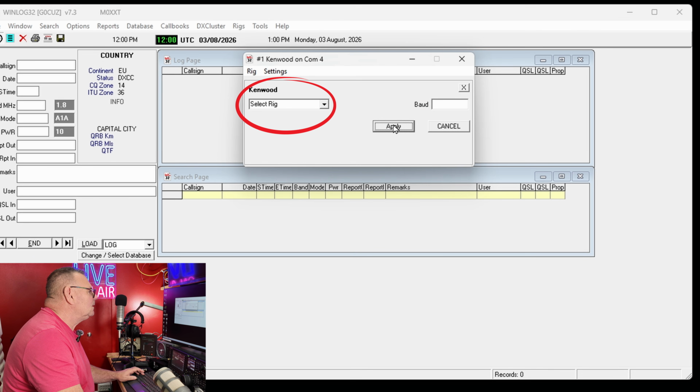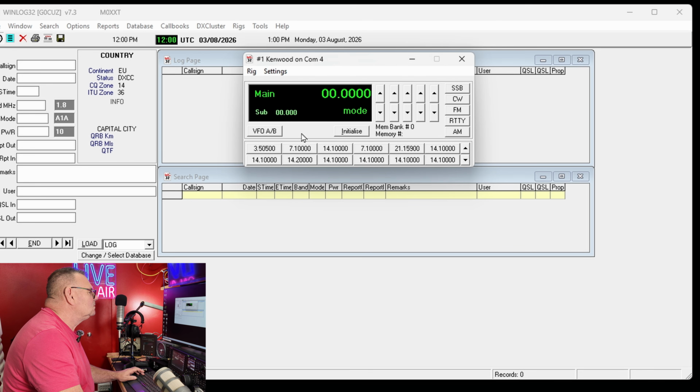Rig. Apply. Apply. Cancel. Initialize. There we are. Woohoo. We're on. Why is it not changing? I've just spun up. Oh, there we are. It's working now. Oh, that's quite smooth. Okay, good.